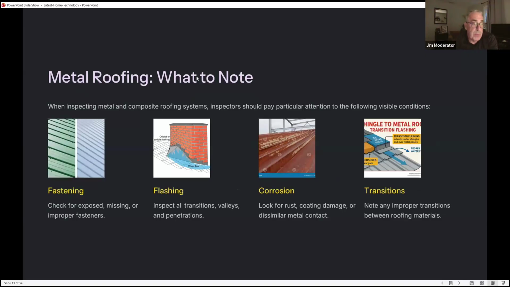Metal roofing, what to know. Fastening, check for exposed or missing or improper fasteners. Flashing, inspect all transitions, valleys, and penetrations. Corrosion, look for rust, coating damage, or dissimilar metal contact. Transition, note any improper transition between roofing materials.